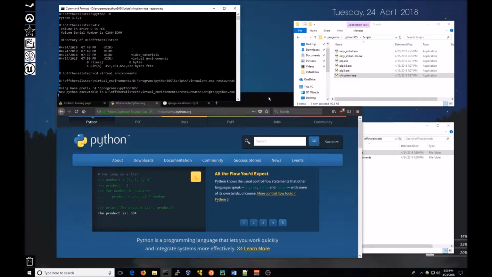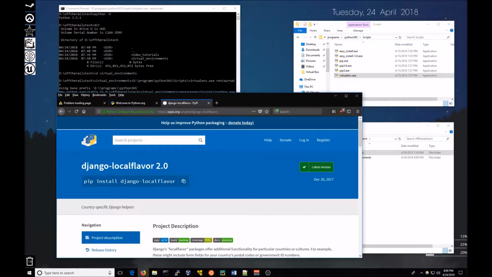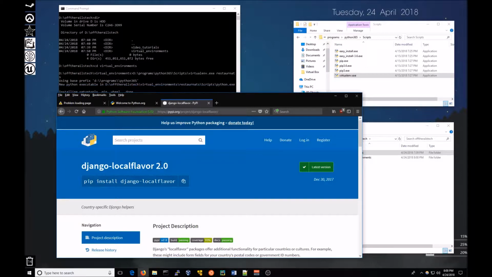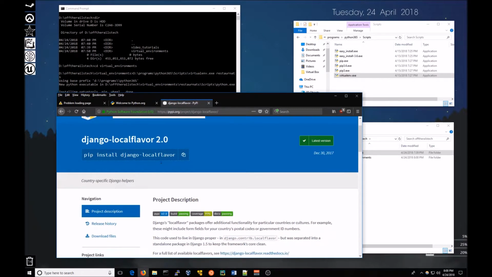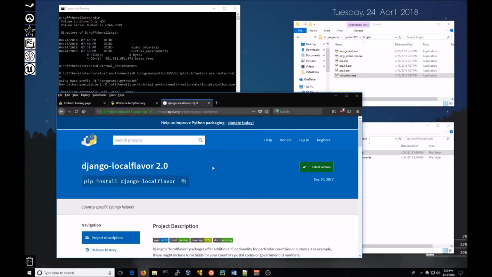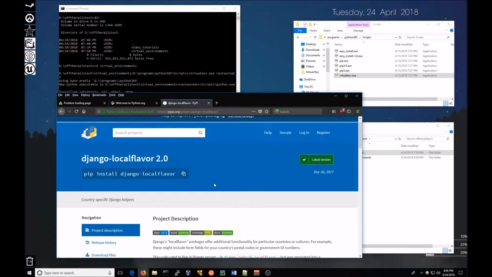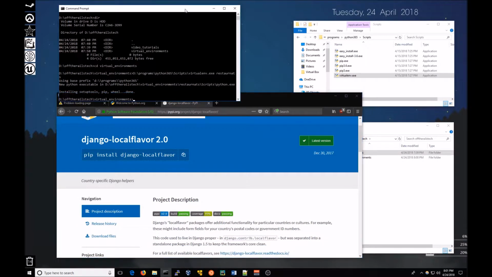there's another package that we're going to be using besides Django, obviously, and that's called local flavor. What that's going to allow us to do is create a field where we can select states, and it's going to populate that for us. So there should be a drop down with all the states in it, and I'll show you that once we get there. So our virtual environment is done.